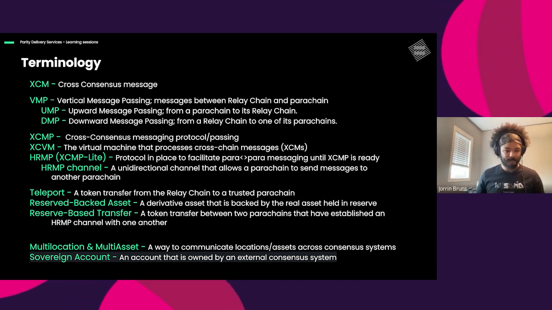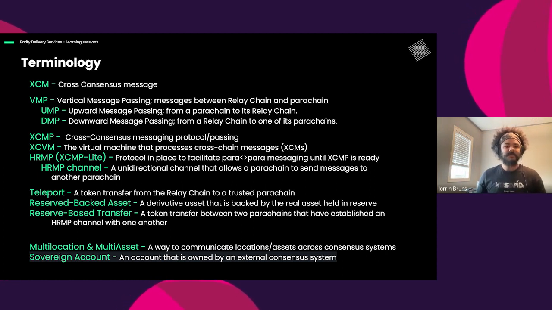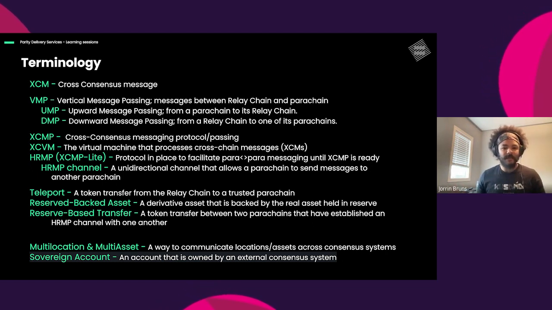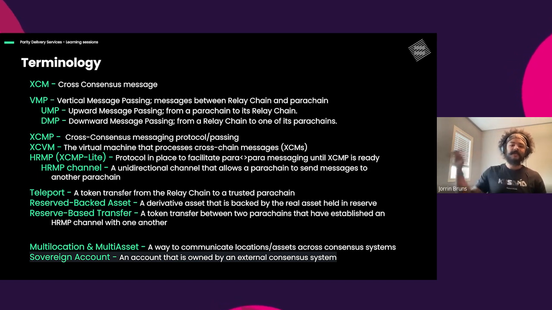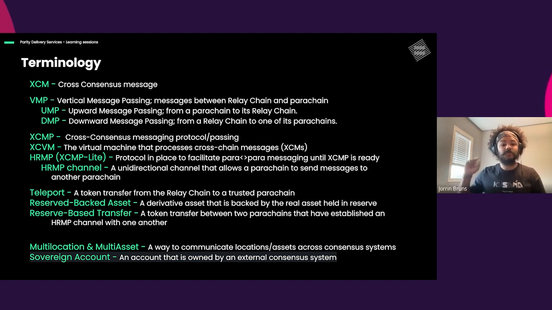This essentially sets up a bidirectional communication layer so they can send messages back and forth to each other. To cover a couple of the terminologies in terms of what is currently possible, we have teleport transfers. This specifically relates to a relay chain sending and receiving messages between trusted parachains. We're going to talk about what trusted parachains means.